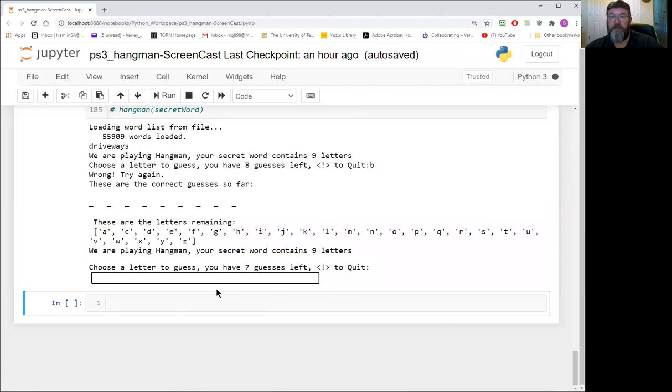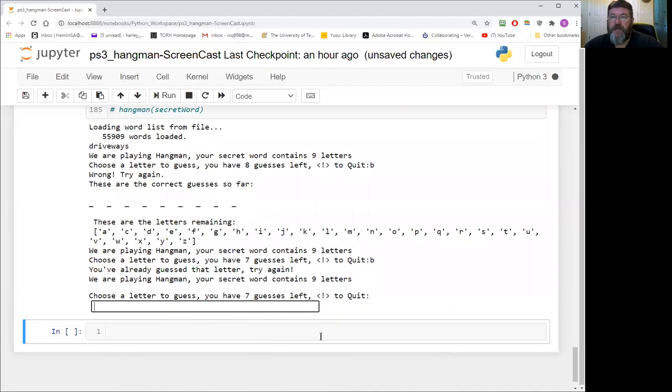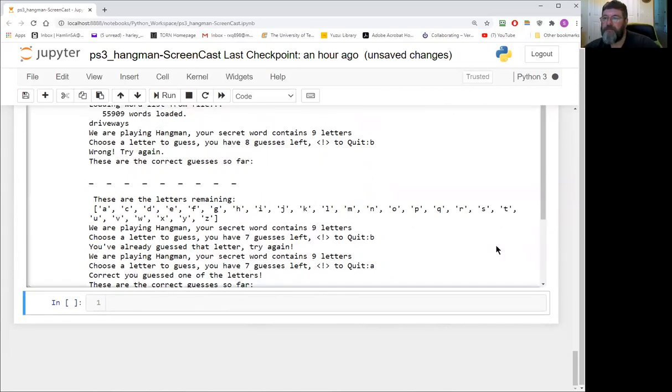Okay, so we're going to come back down. Let's put B in again, see what happens. All right, here's where we put the B in. It says you've already guessed that letter. Try again. We are playing Hangman, 9 letters, still 7 guesses. Hey, that's good. So when we know that our word is driveways, let's put an A in there.